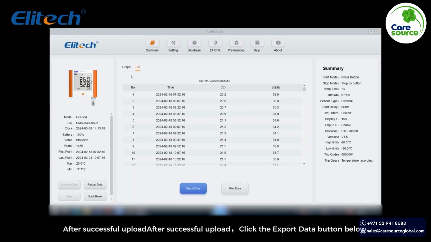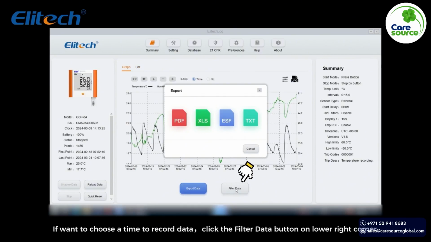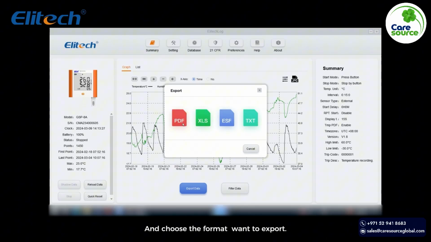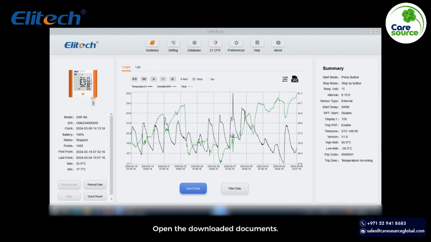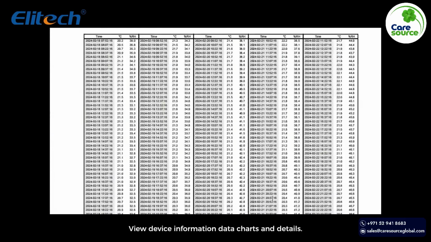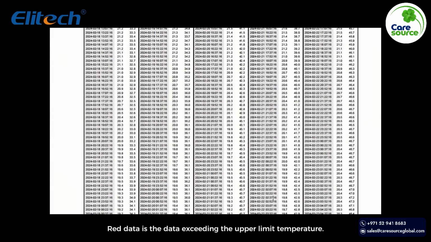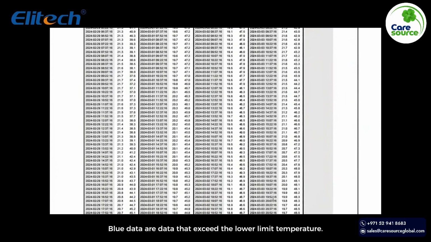After successful upload, click the Export Data button below. If you want to choose a time range to record data, click the Filter Data button in the lower right corner. Choose the format you want to export. Select the location for the file download. Open the downloaded document. View device information, data charts and details. Red data is data exceeding the upper limit temperature. Blue data is data exceeding the lower limit temperature.